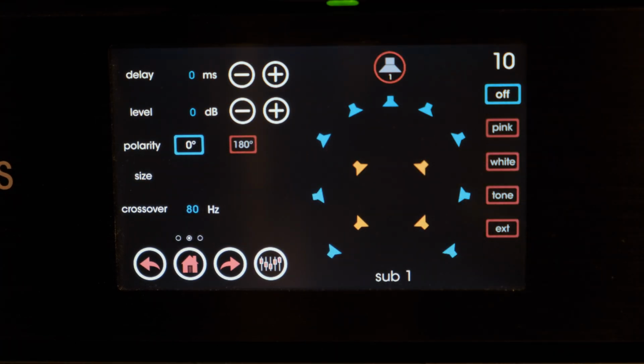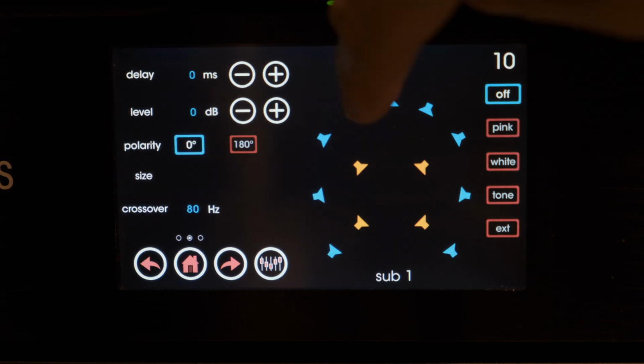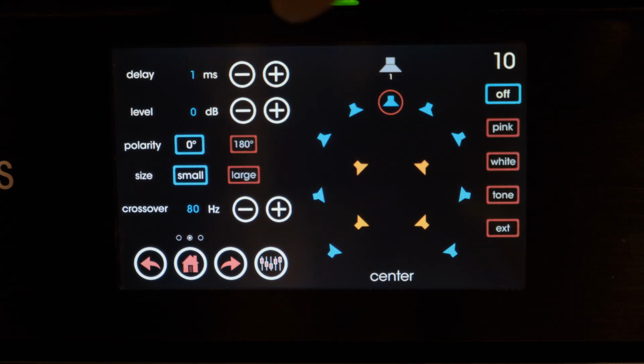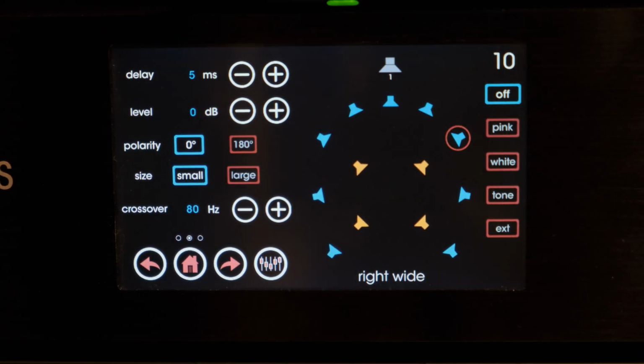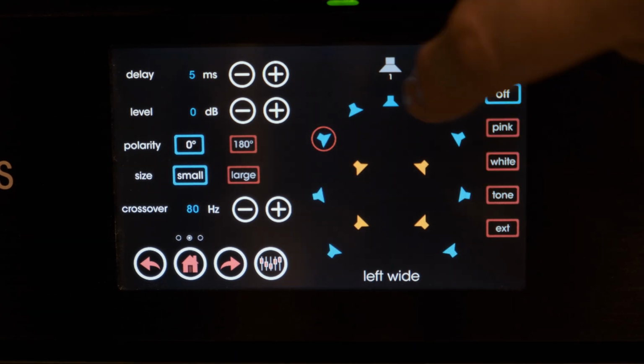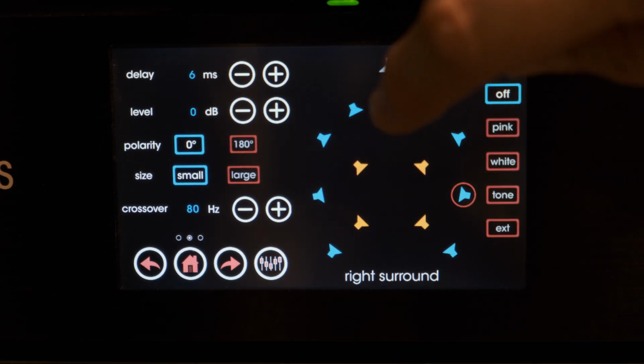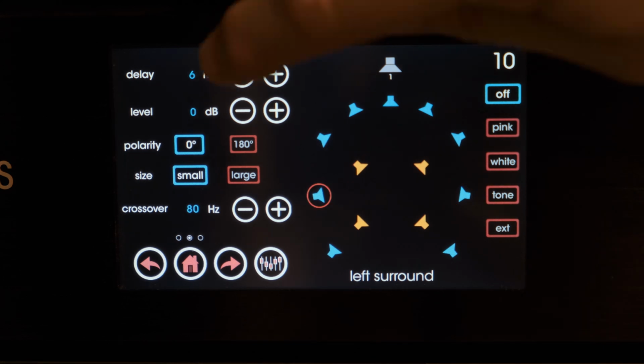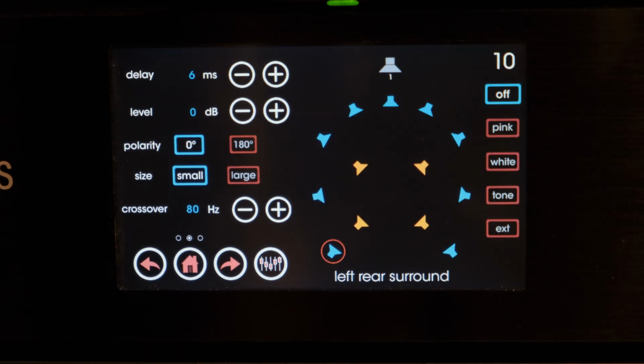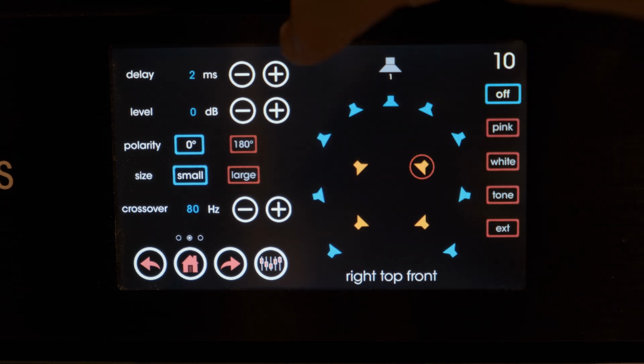This is another time lapse of me going through and actually setting all of the speakers up. So I'm setting the delay, I'm setting the polarity, the size, and the crossover to 80. I still can't get over the display on this thing. I mean, it's really cool. It makes it so easy to see all of your speakers and then at a glance really understand what you got going on.